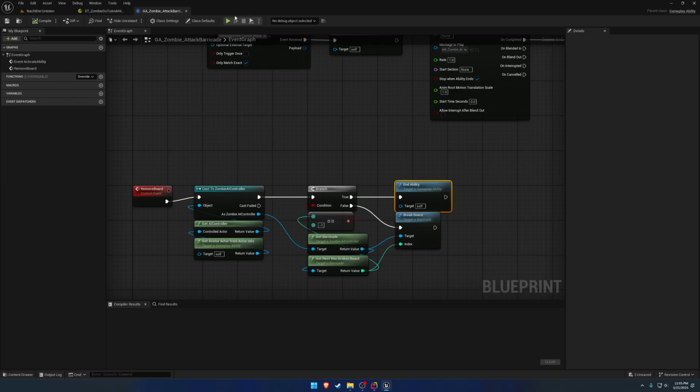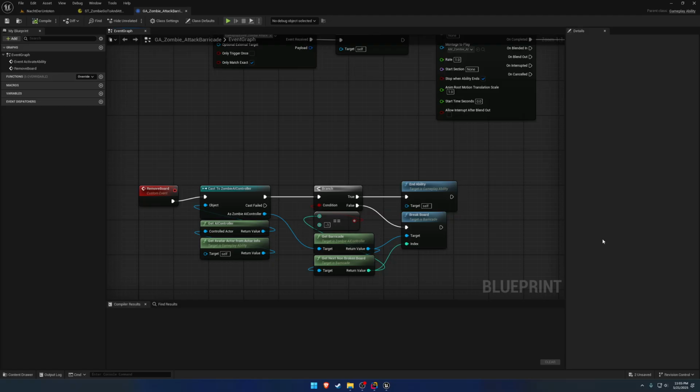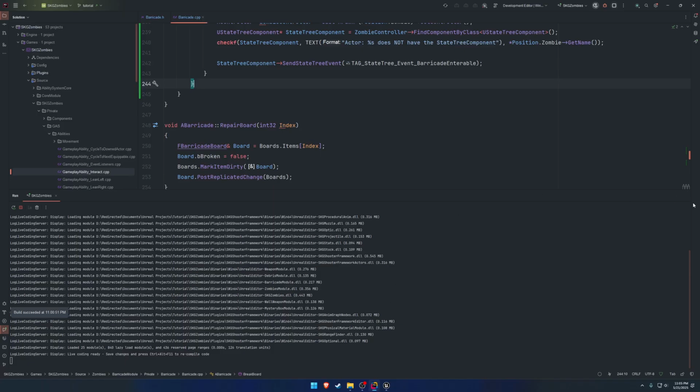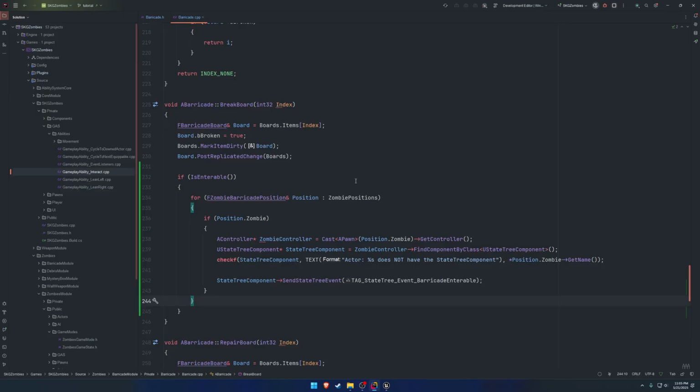And that state tree is like 90% done, I think. So we are basically in a good spot. Anyways, that is going to be all for this video. I just wanted to kind of get that part more or less set up, so we can now start working on an enter position and the logic to actually enter the barricade itself. So I'll see you then.